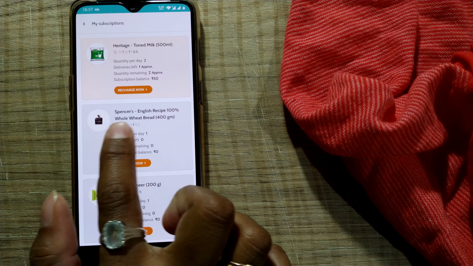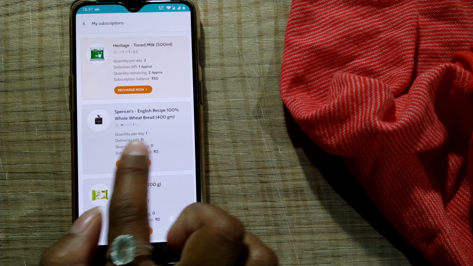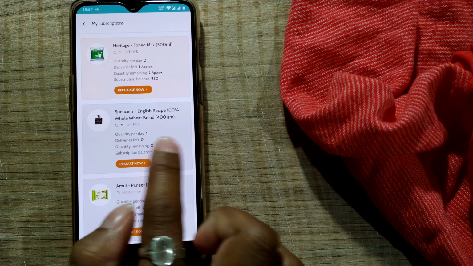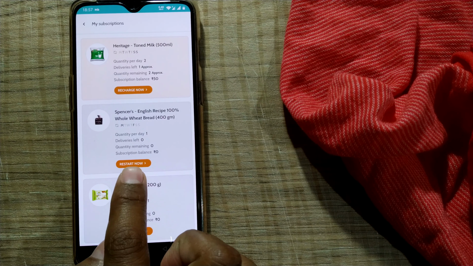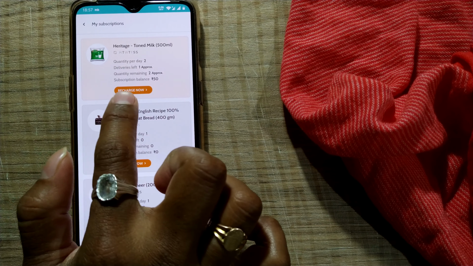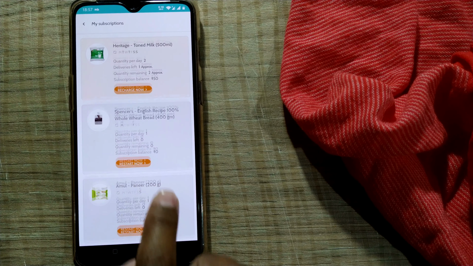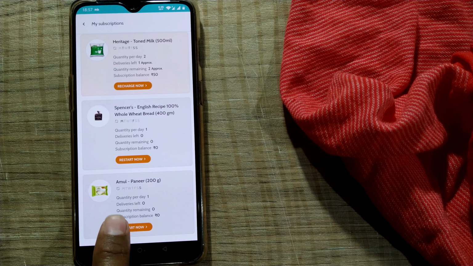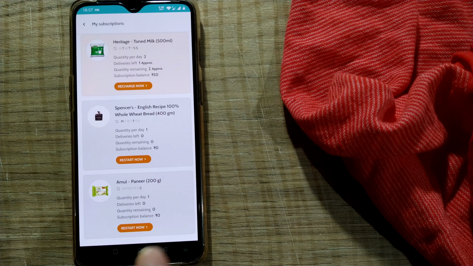Similarly, this bread subscription is also shown here, Spencer bread, quantity per day 1. The deliveries have already ended. You can see deliveries left, all things are ended. So it is showing me to restart now. The subscription has ended. Here you can see approximately 1 delivery is still left, so I can recharge this. And here as well, the subscription has ended, deliveries left 0. So I'll do it one by one.